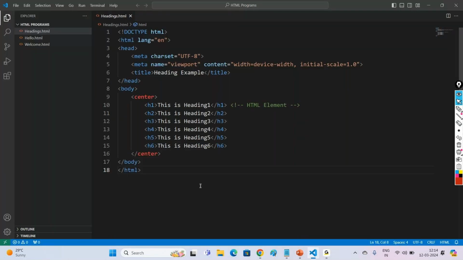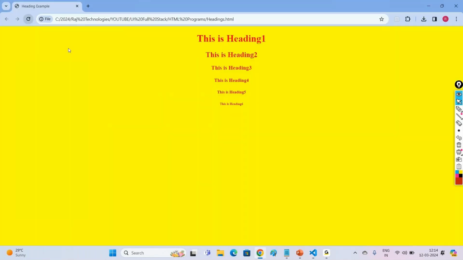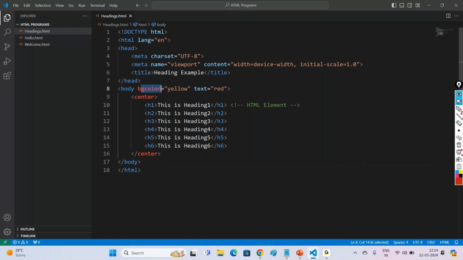Now we want to give some background color for the web page. Then here we go with the attribute bgcolor. bgcolor we call an attribute. I'm going with the bgcolor as yellow, and the text color we want to go with red. Once we save it, or auto save, if you refresh your page, see the background color is coming yellow and the content is coming in red color. In this one, bgcolor is an attribute and yellow is the value. Text is an attribute and red is the value.